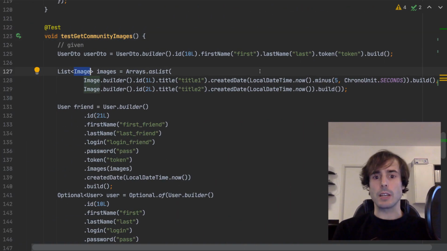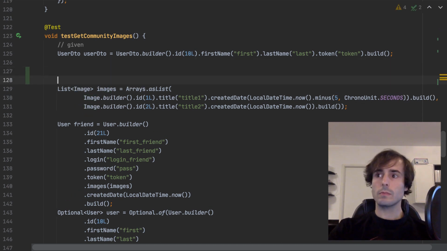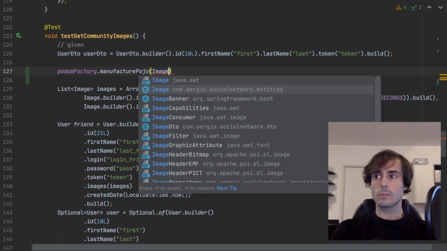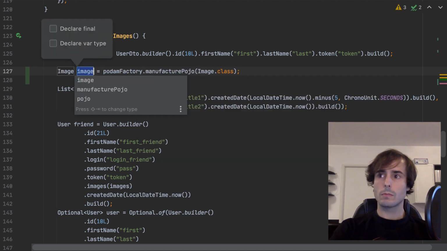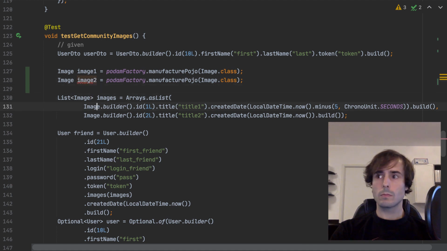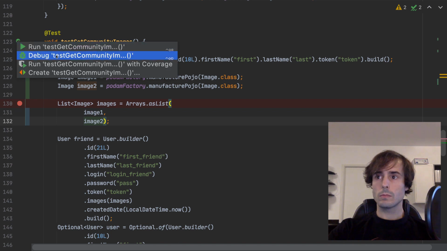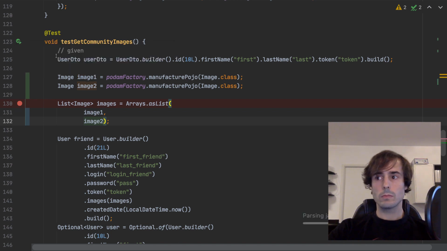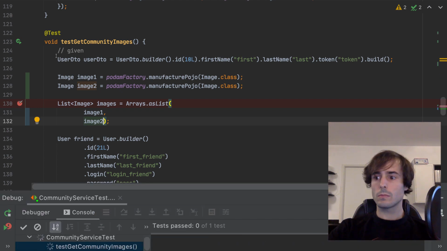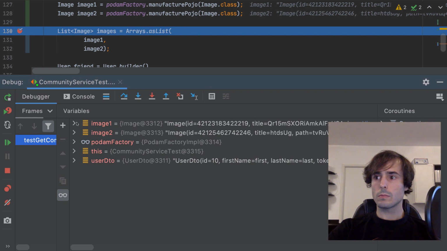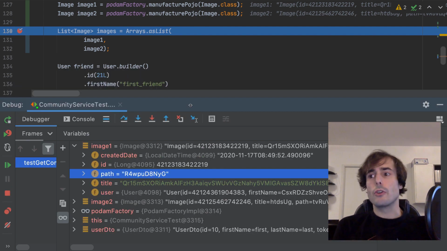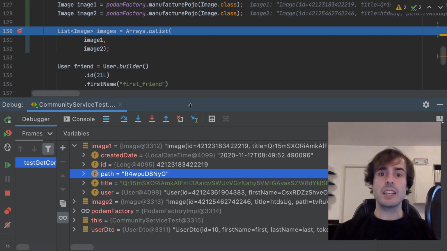Let's go now with the image object, where I have a URL to set. The point here is that the URL, the path, is stored in plain text, and Podam doesn't know it's a URL, it's a path, and it will generate a random text. So, first I want to ignore this field and set it manually.